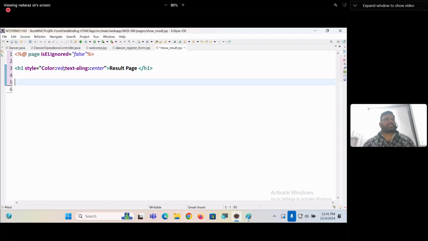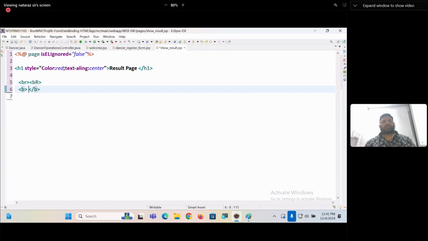After that, what next, guys? We have to display result. Okay. BR, bold, dancer type. Dancer type means costly dancer, this one. Expression language. What is that? Fee range. Fee range. That's great, guys.